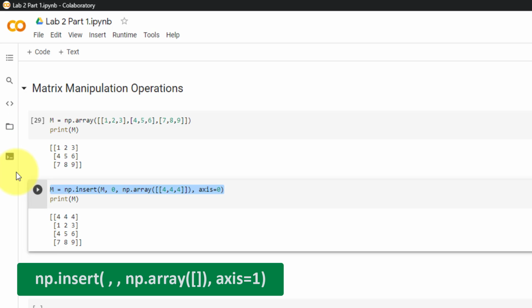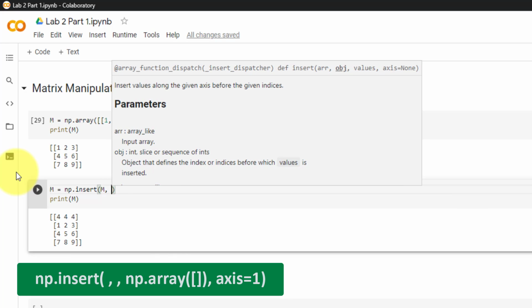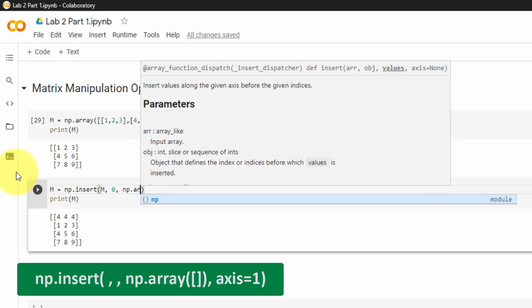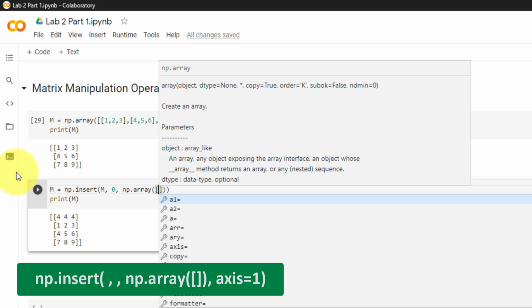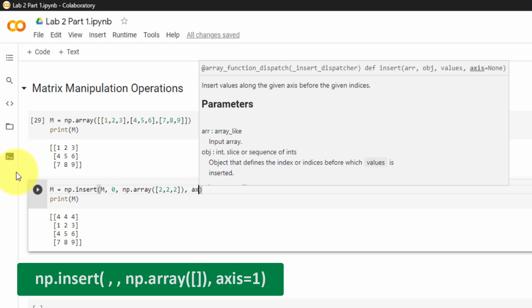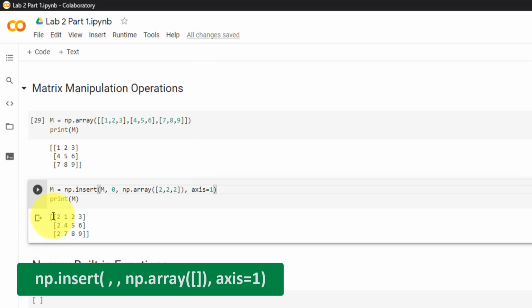To insert a column, start with M equal to numpy.insert, the matrix to insert into, which is M, column index, let's say 0, then the column to insert, so numpy.array, then one set of square brackets, since this is a column, and the elements 2, 2, 2. We must also set the axis equal to 1 to indicate a column insert. Here you can see the newly added column.